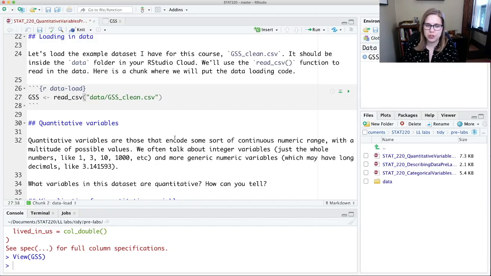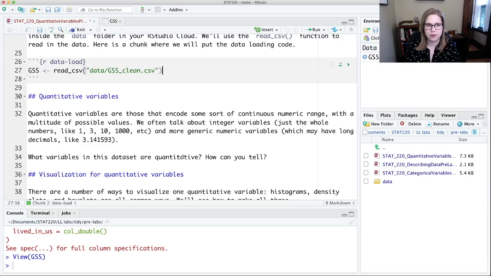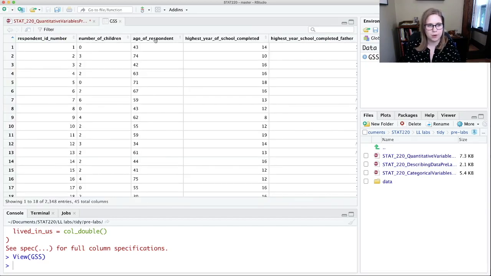Sometimes we talk about integers, which are the whole numbers like 1, 2, 3, 4, 5, 10, 1,000, a million. But you could also have a decimal number like 3.14159, which is the beginning of pi. So those are numeric variables. And I think we've already talked about some variables in my data set that are quantitative, things like number of children, age of respondent, highest year of school completed, etc.